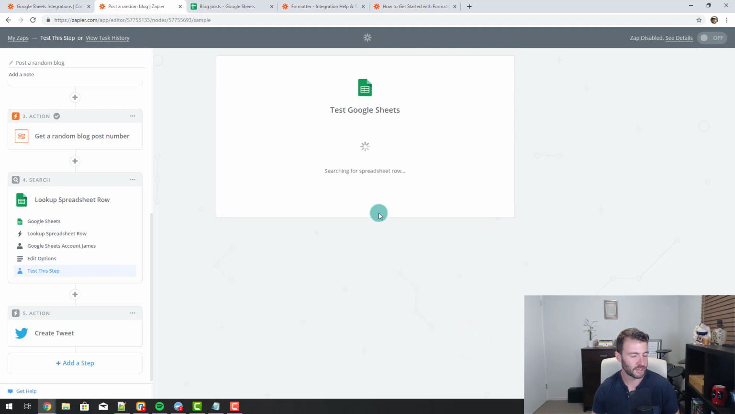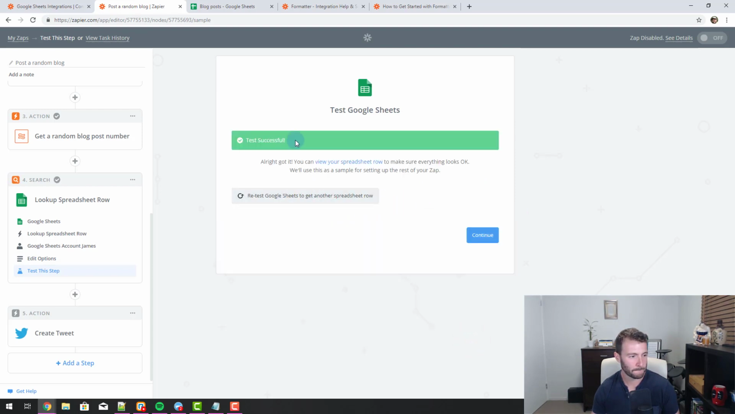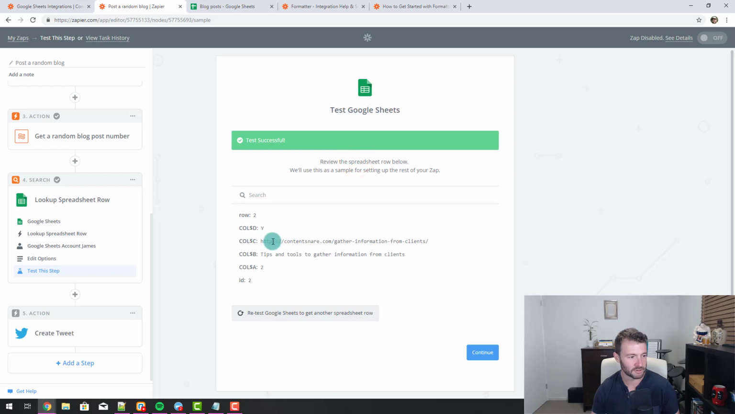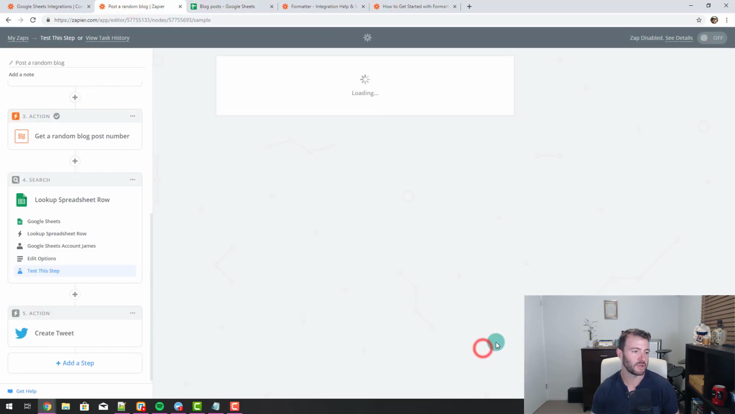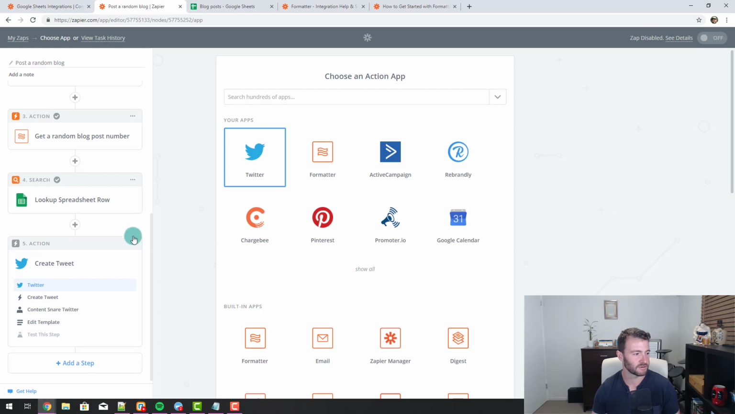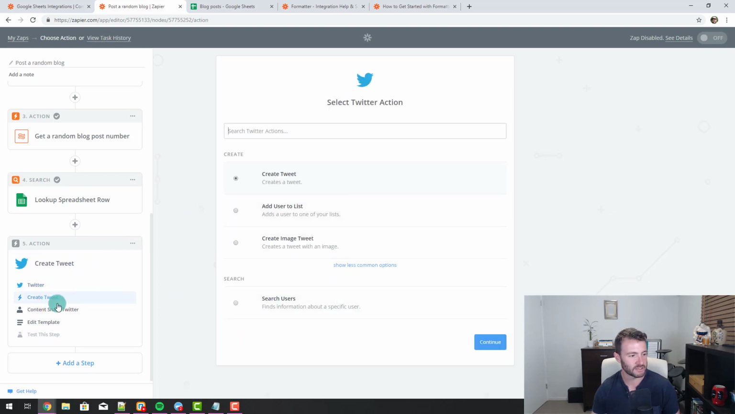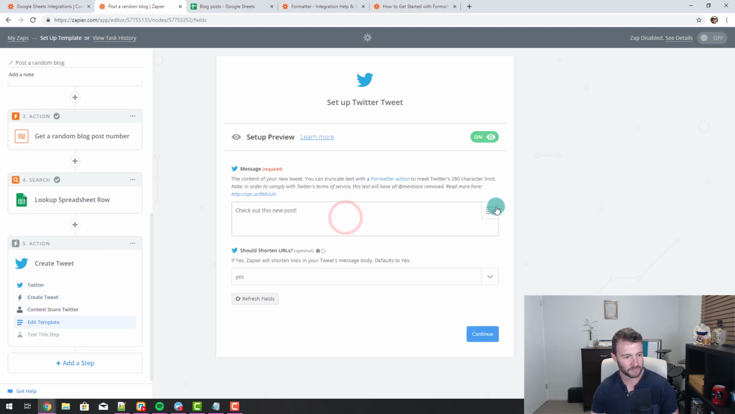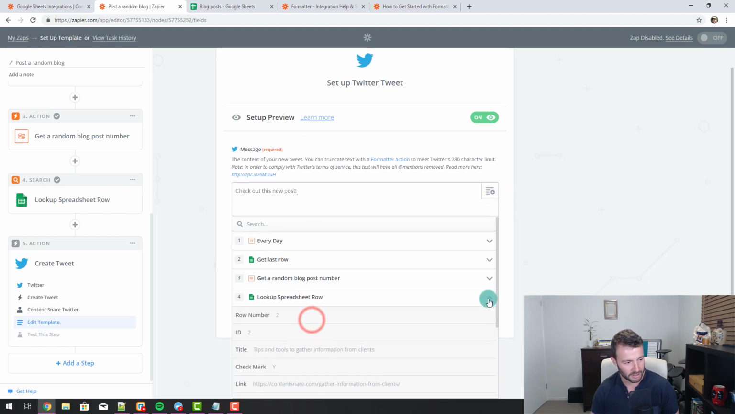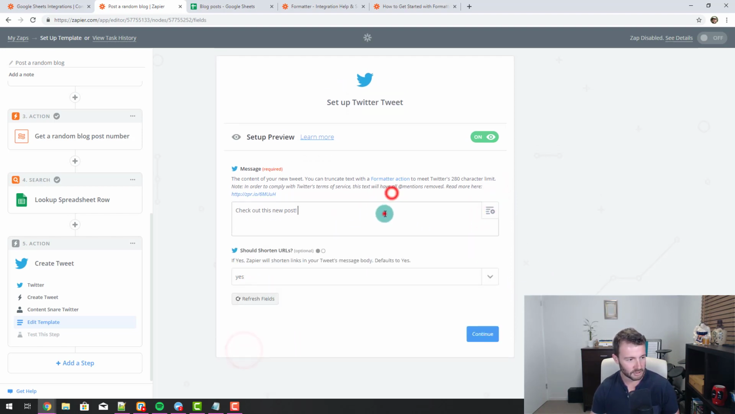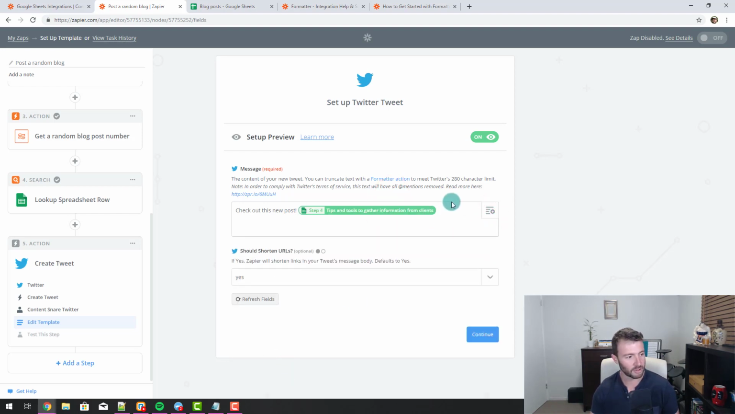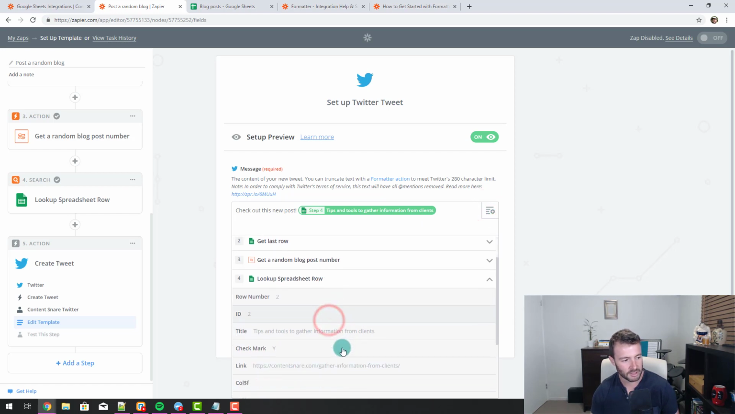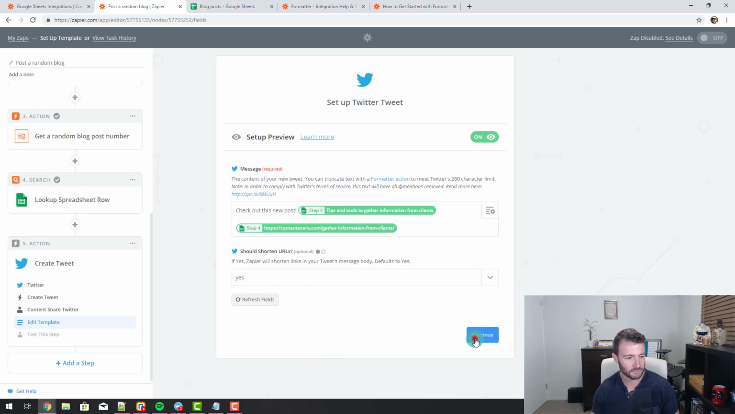We're going to fetch and continue. Let's view the row that it got. Yeah, there we go. So we've got row 2, right? Tips to gather information. That's the one. We are in business on this, right? So now, if I go to create tweet, to edit template, I can click here to pull out that title. Oh, what just happened? I can pull out that title and put a couple of lines in and then put in the link. Done.